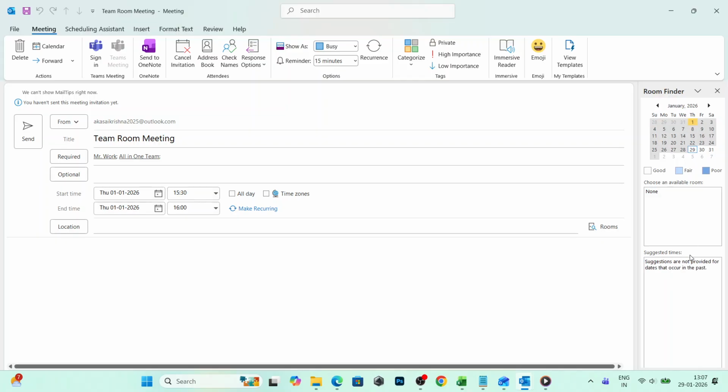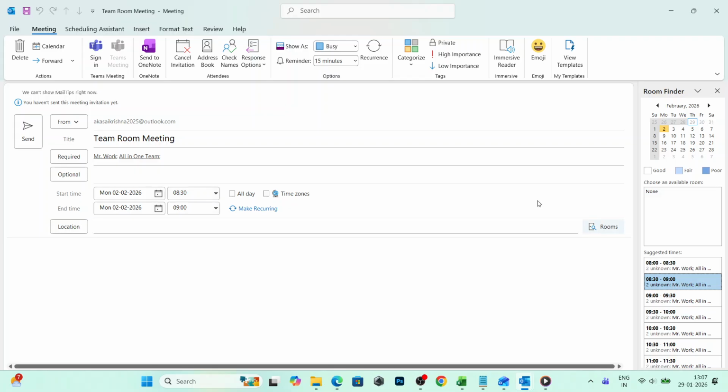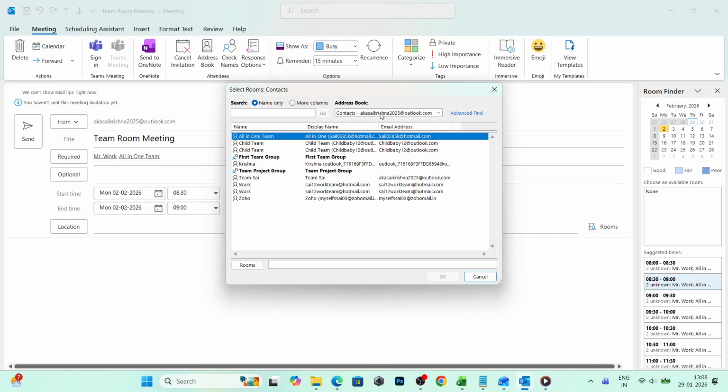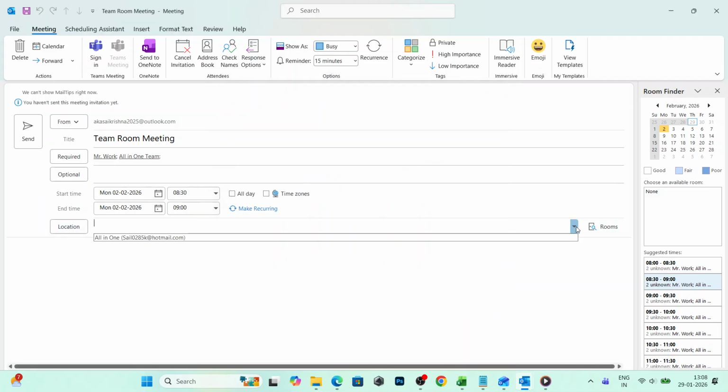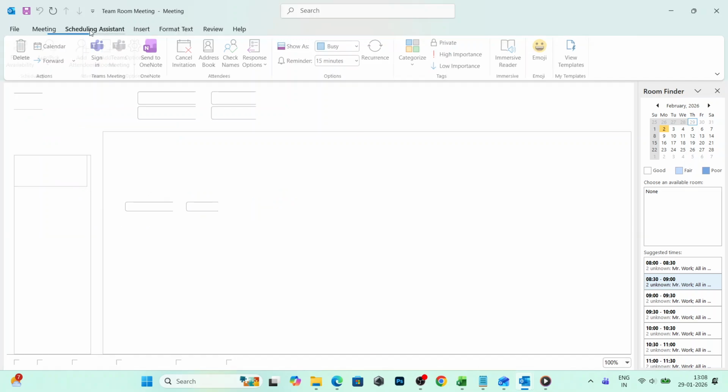From the list of matching rooms, choose the one that fits best. When you select a room, Outlook adds it to the location line and includes it in the invite as a resource, which is what allows it to be reserved. If a room shows as unavailable for your chosen time, it will be indicated here, so you can pick another option before moving on.